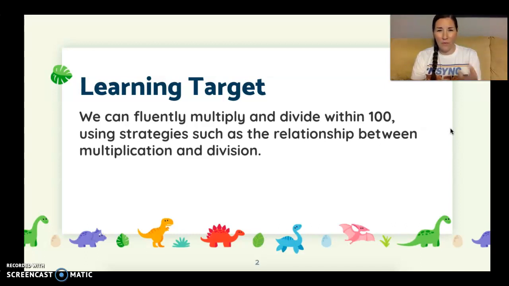But I want to talk about the word fluently. We've talked about this throughout the school year, but the word fluently would mean that it should be fairly easy for you. You should be able to come up with the answer, or our goal would be for you to come up with the answer to the problem within about 3 seconds. So we want it to be correct and we want it to be quick. That's two parts of math fluency, okay?